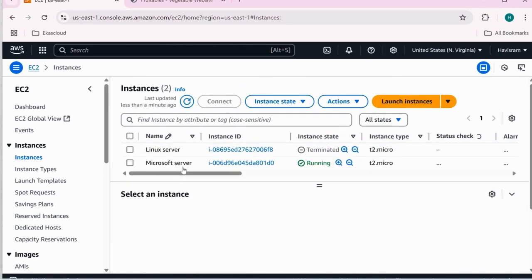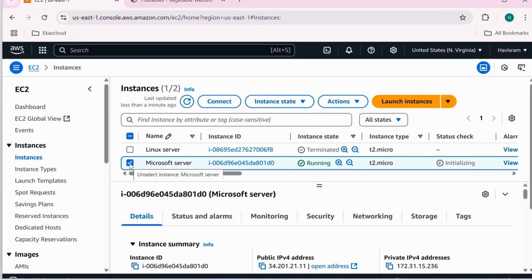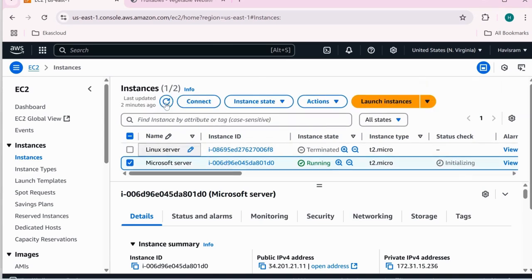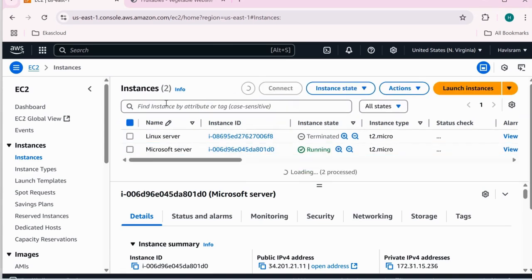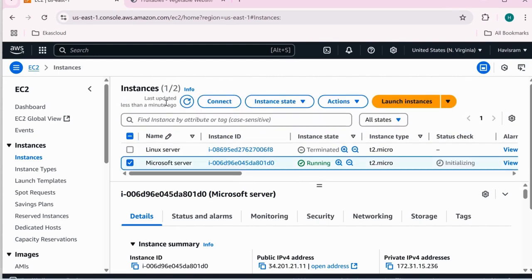So I'm going to refresh this page. Yeah, we get the Microsoft server. It is in the initializing process. The status check is initializing, so we have to wait for some time. Yeah, we will check now. I'm going to refresh this. Still it is initializing. We will wait for some more time.